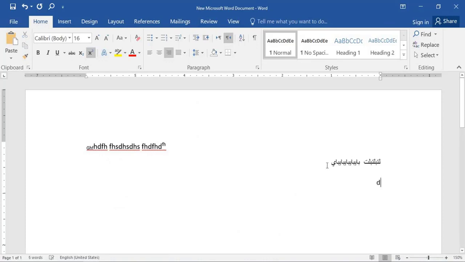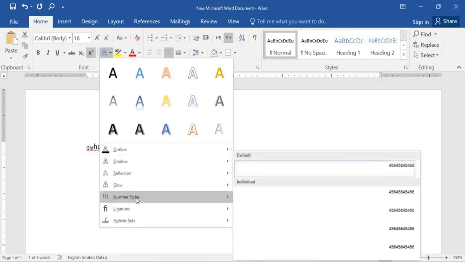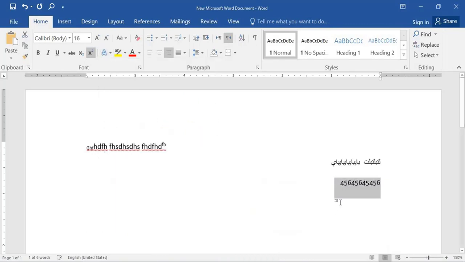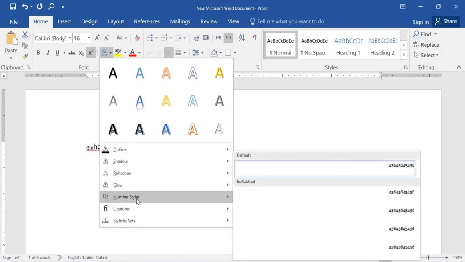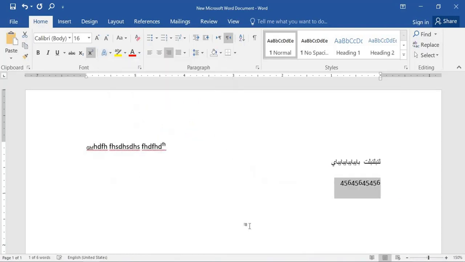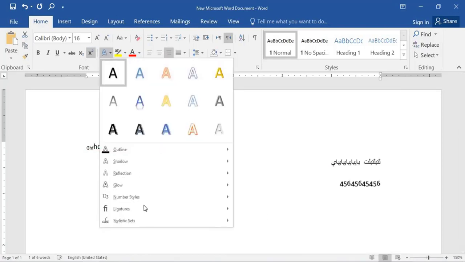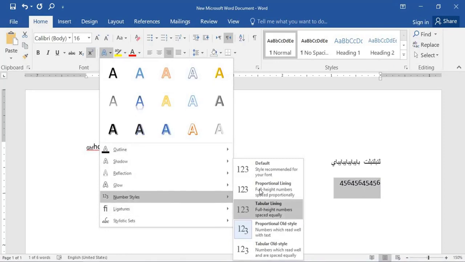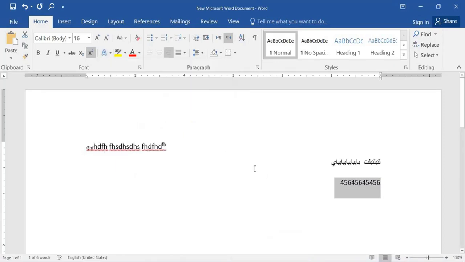So, we will write some numbers here to see the effect of the styles on them. We highlight the numbers, then choose effects, and then number styles. For example, we choose any style and see its effect like this. By clicking on the default, it will return to its original style.